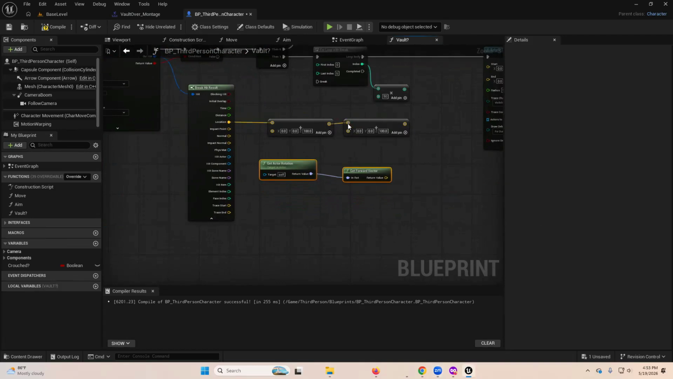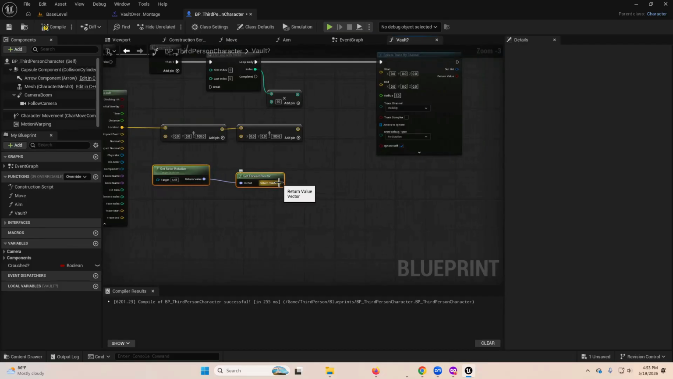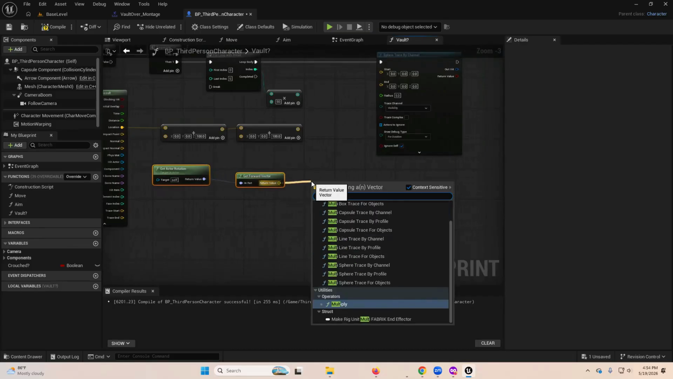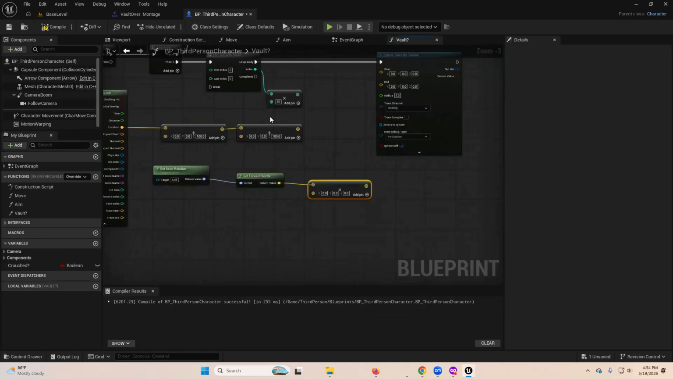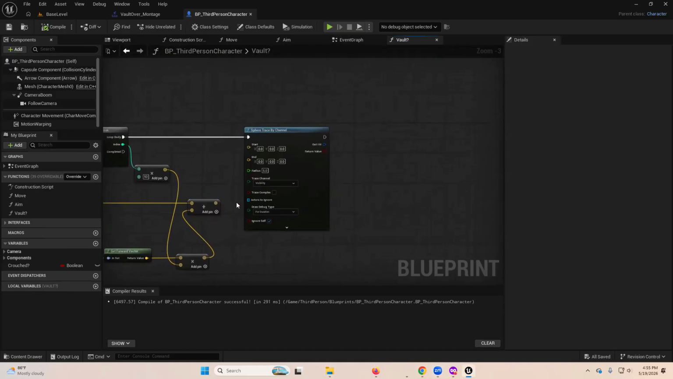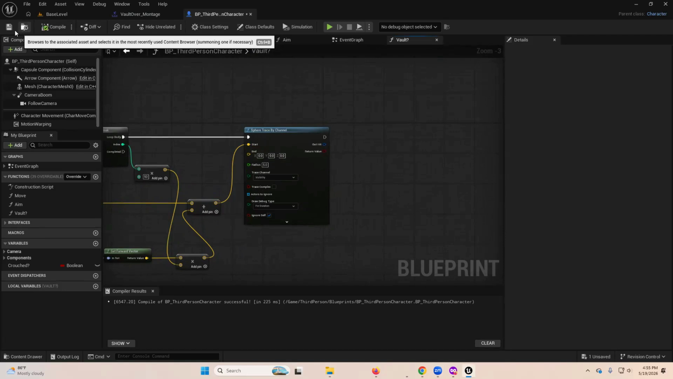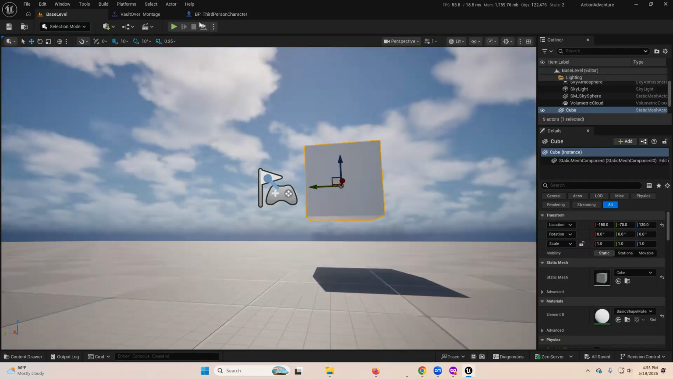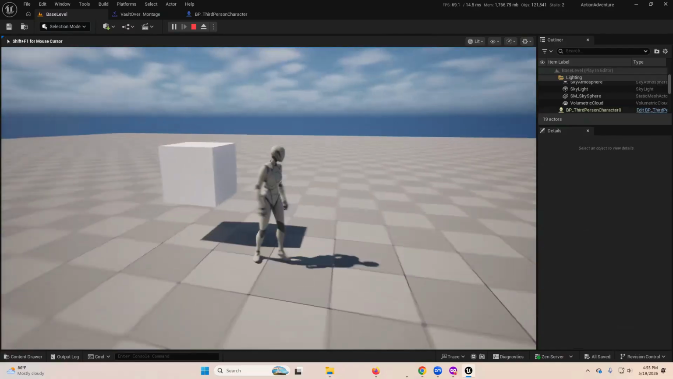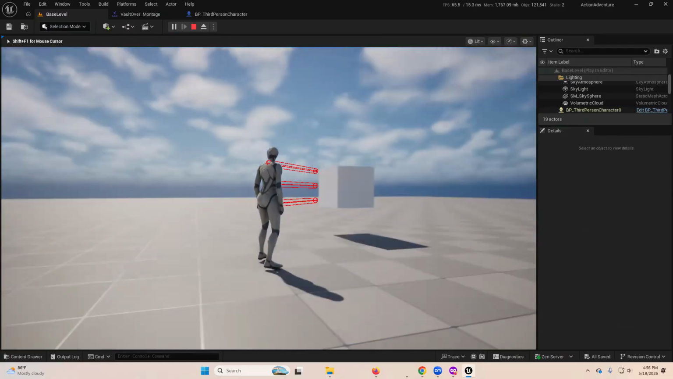Make sure you connect this. We'll drag from here, multiply. You multiply by this here. Compile and save. And now you can go ahead and add this. And now you can go ahead and connect to the start. Compile, save. Go to level, you could press play. What will happen? Press shift.